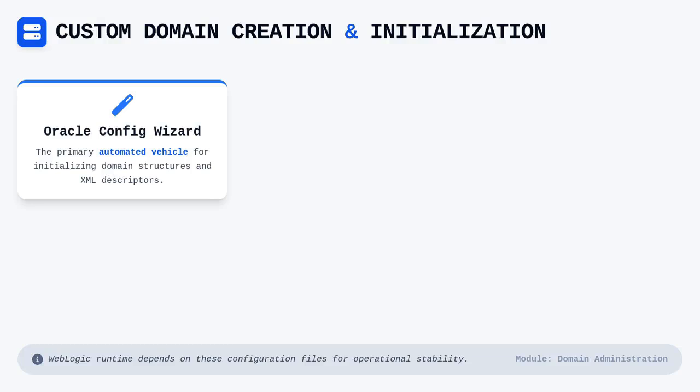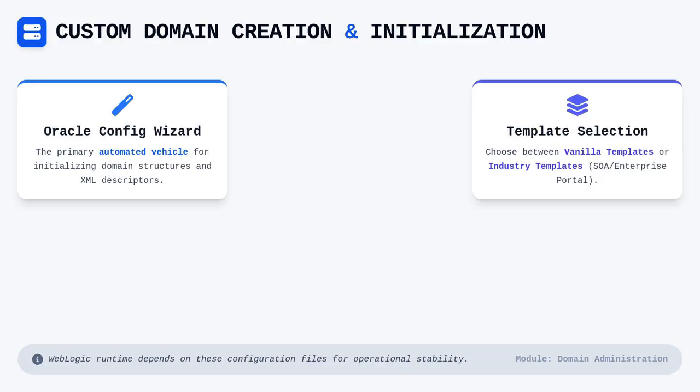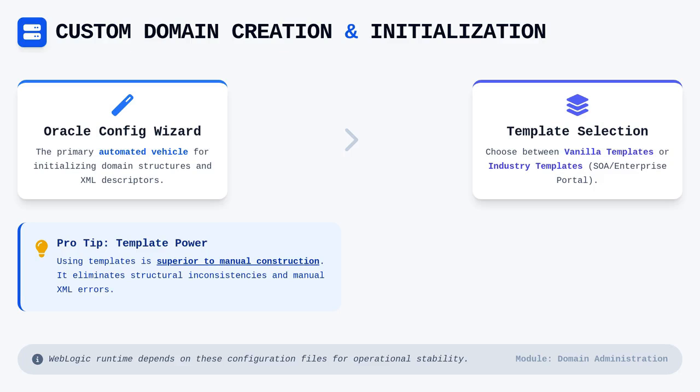You have the choice to start from scratch using vanilla templates or to leverage specialized industry templates that pre-configure specific integrations like service-oriented architectures or enterprise portal components. The wizard abstracts away the tedious task of manually editing XML descriptors by generating them for you based on your input parameters. I find that starting with a well-defined template is superior to manual construction because it minimizes the risk of structural inconsistencies that can haunt your environment later.